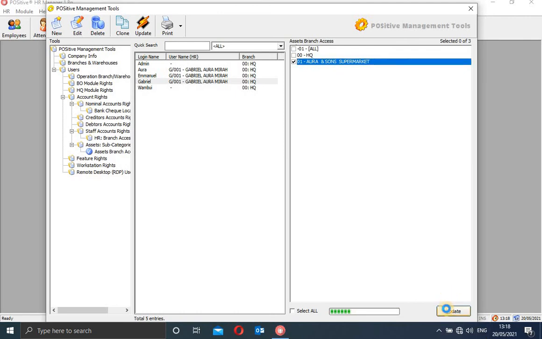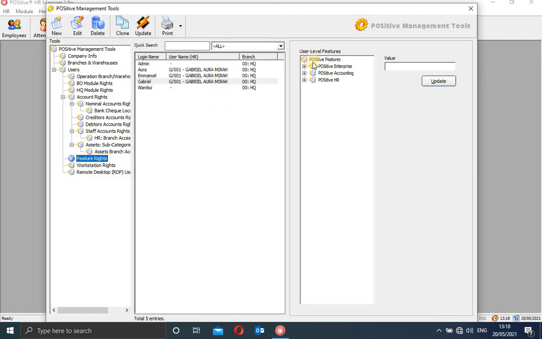So this is what happens. You just access those rights like that. That is how you can issue rights to different people. And then there are these feature rights. These feature rights are positive. Like now you can see in the positive enterprise, which is used to do what we call an IBI.